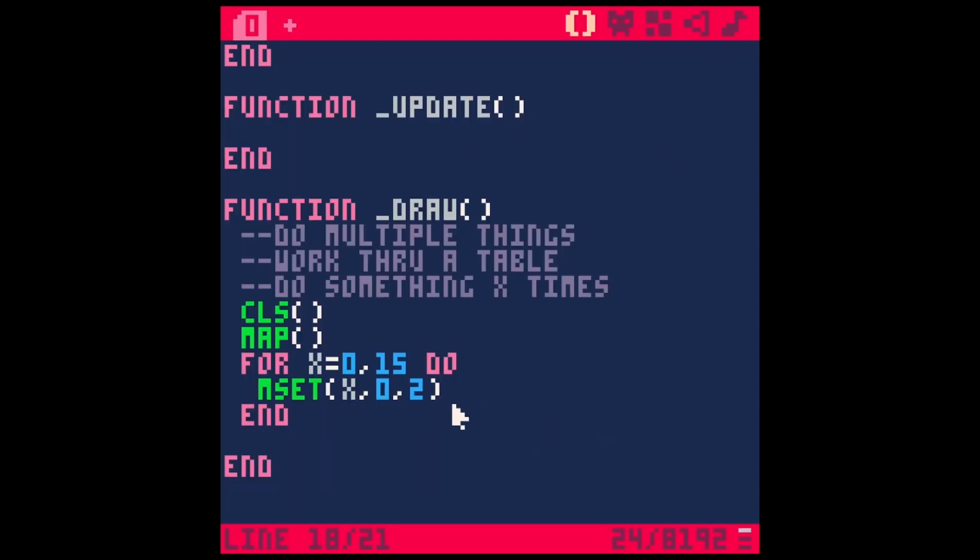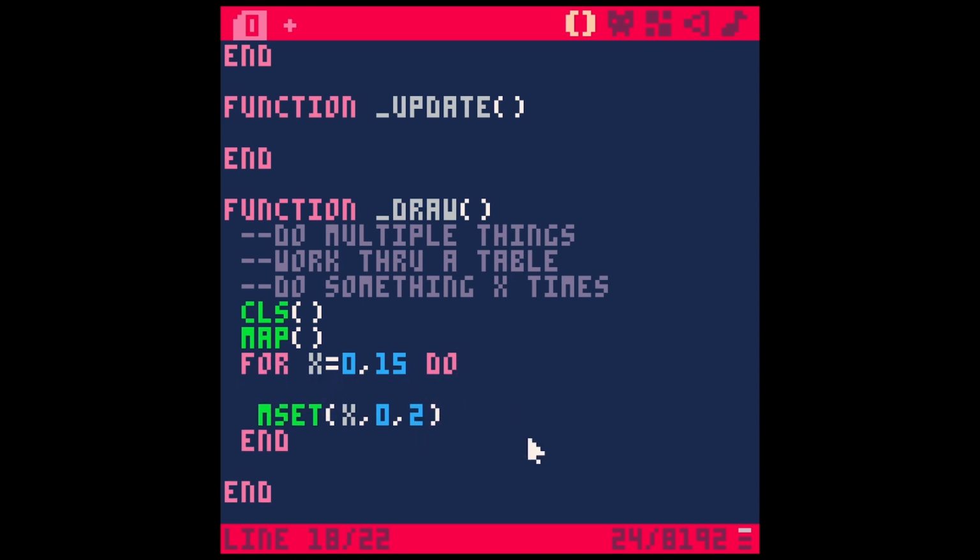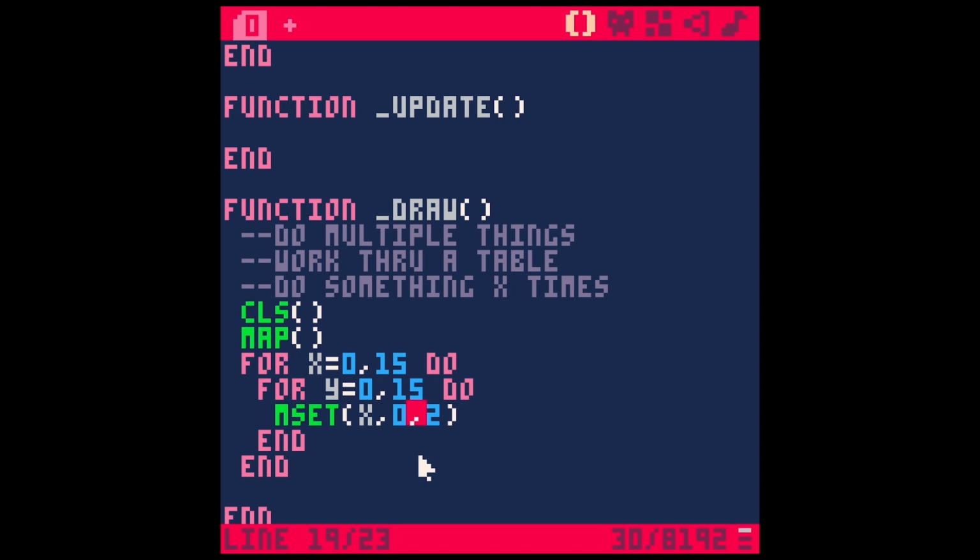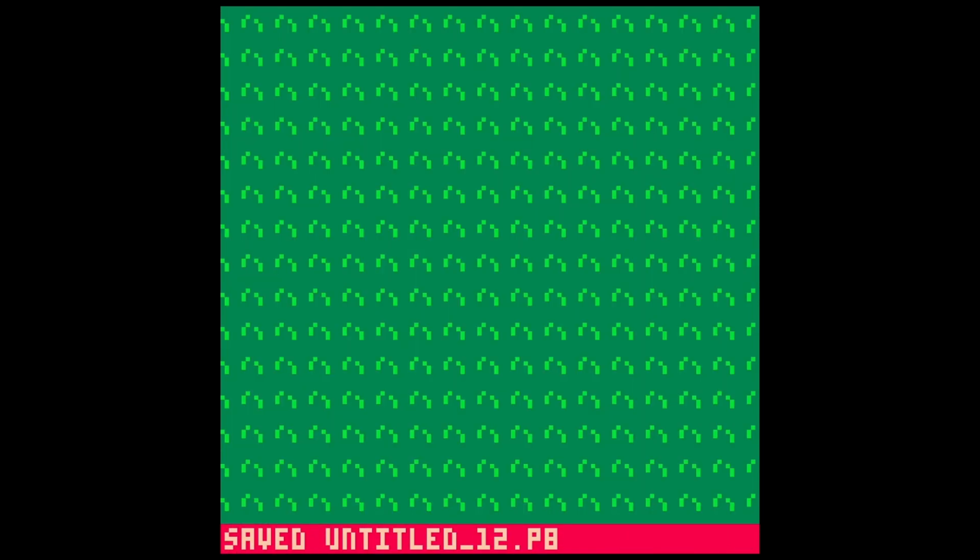If we wanted to do this in both axes, then we could actually nest another for loop inside of this. So we could say for y equals 0, comma 15, do end. And let's just say x, y. And look what happens here. We fill all of this in with our grass.